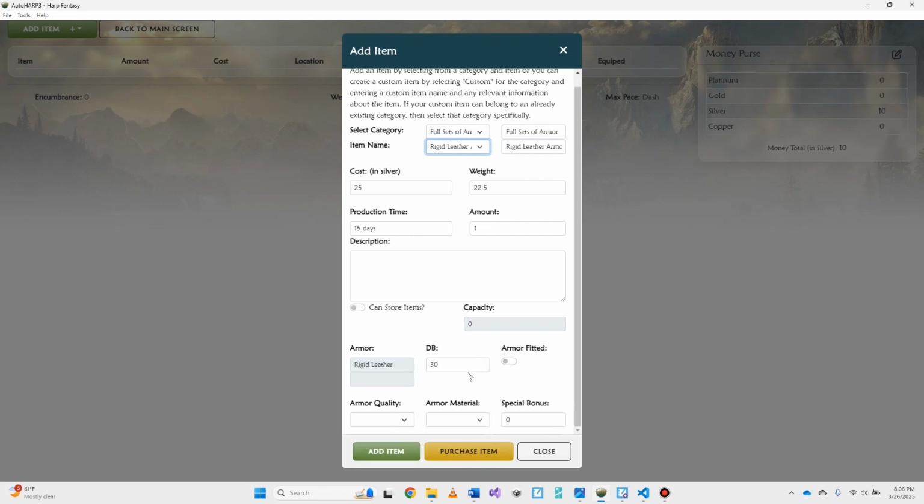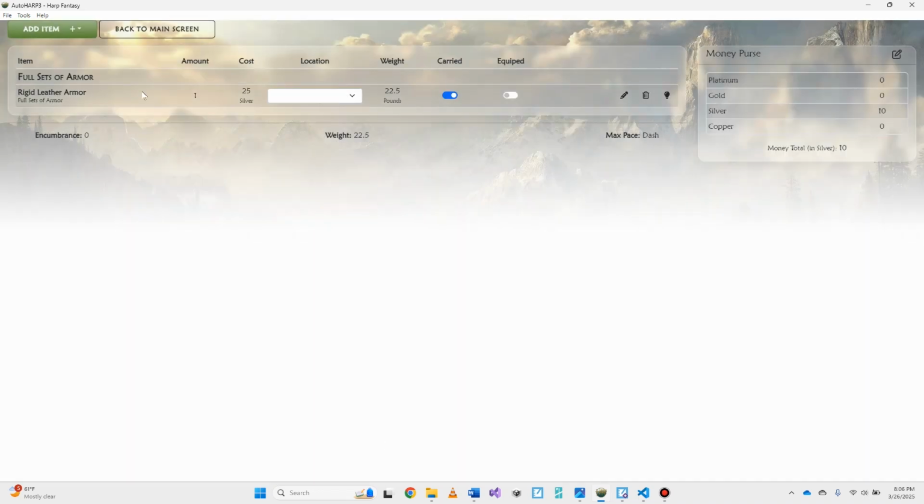So with this armor, I'm going to look that it's got the right DB on it, and I'm going to go ahead and click on armor fitted. There is no special bonus that I would like to add to it, and the armor quality and armor material is not a part of the Harp Fantasy database. It's actually part of the Martial Law. So when we install Martial Law, these categories, these properties will be changeable. So let's go ahead and add item, and that will be added to my character sheet. And if I were to select a location for that, I'll just say that it's worn.